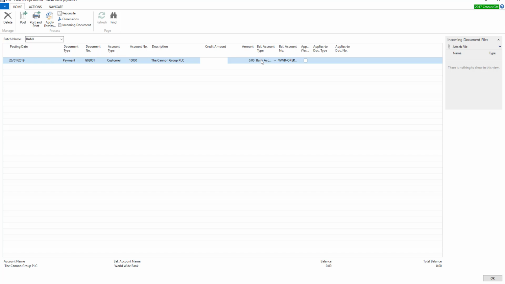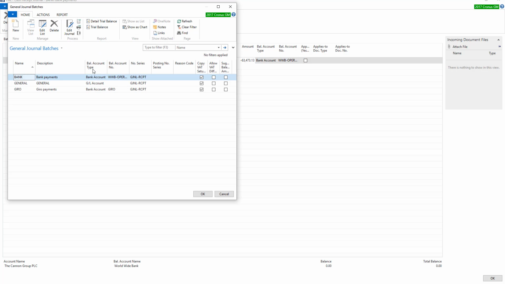I put in the amount that they've paid, so I've had a payment in for that amount. And I need to apply that now on their account. So I go into apply entries, or Shift+F11 for your keyboard shortcut. And the balance account type and account number that came up? Yep, that is set against my batch name.